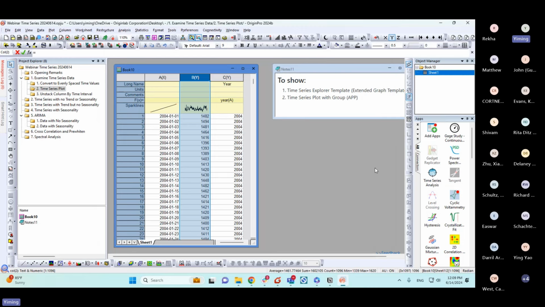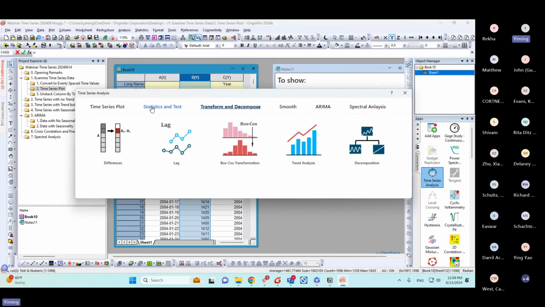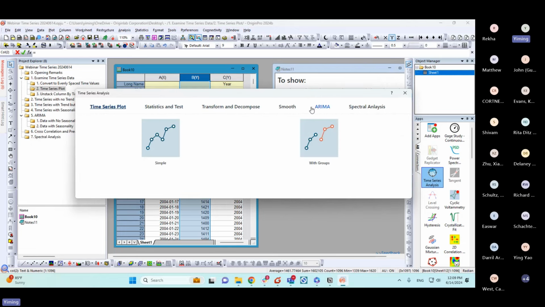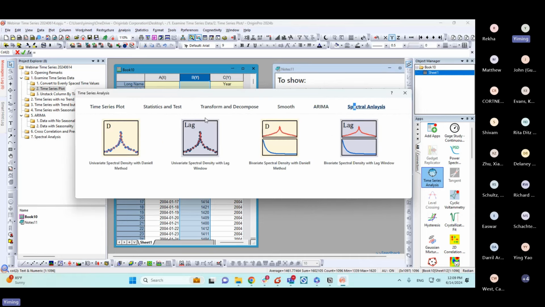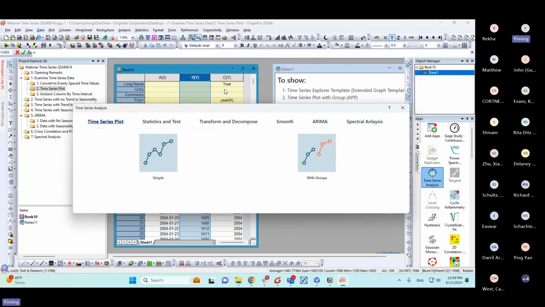Okay, so let's start by clicking on it. It has many tools within this app. I will start with the time series plot. You can plot the time series with a single curve or with multiple curves grouped by the categorical column. Let's start with a simple one.